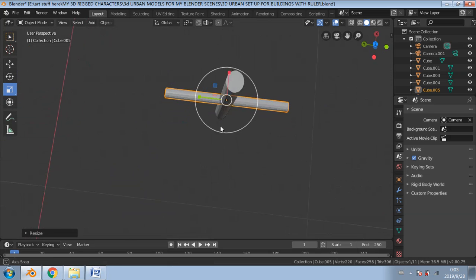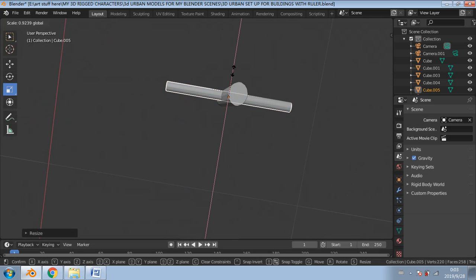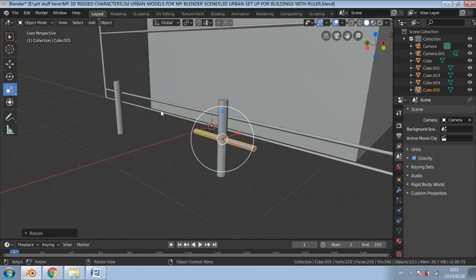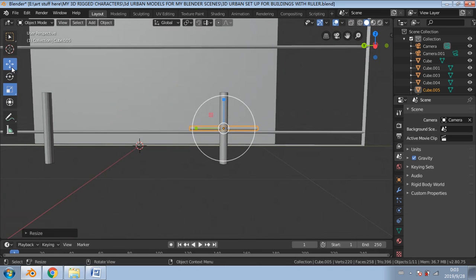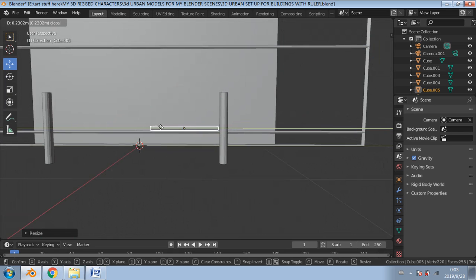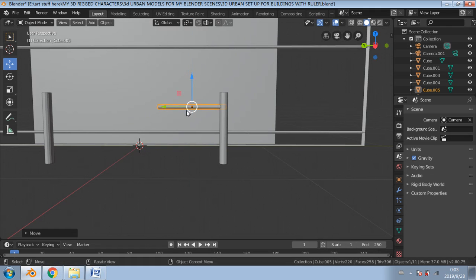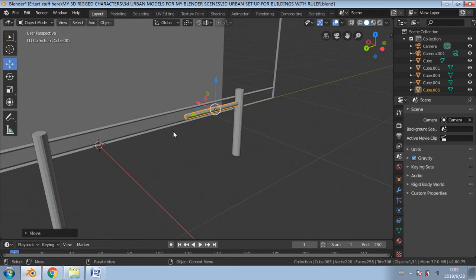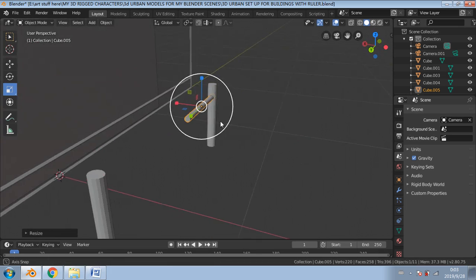Move it there. That seems okay to me. And then we're going to go here, and we're going to move this right up. Now the easiest, best way is to do it like this, and maybe even a little bit fatter. I'm thinking a little bit fatter.